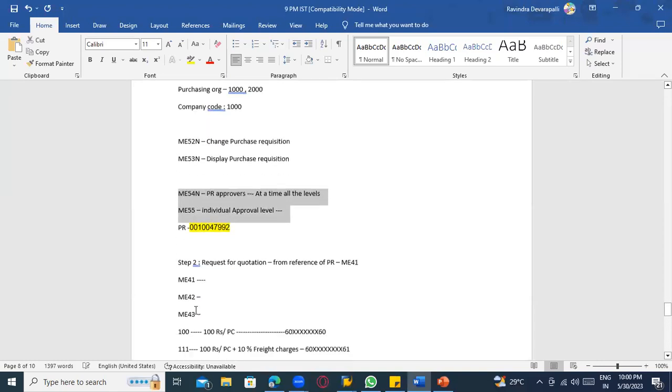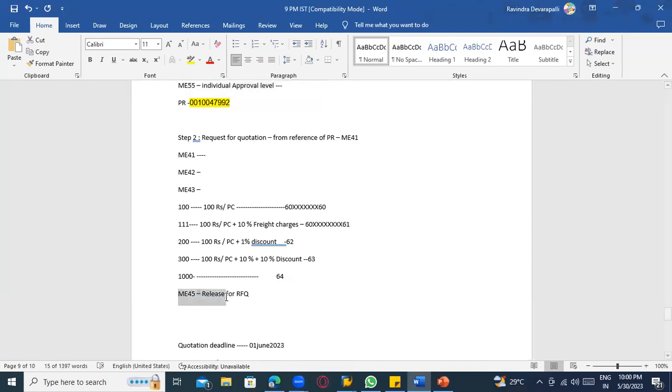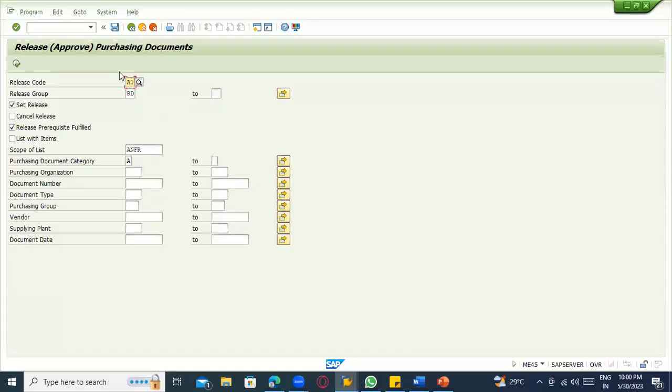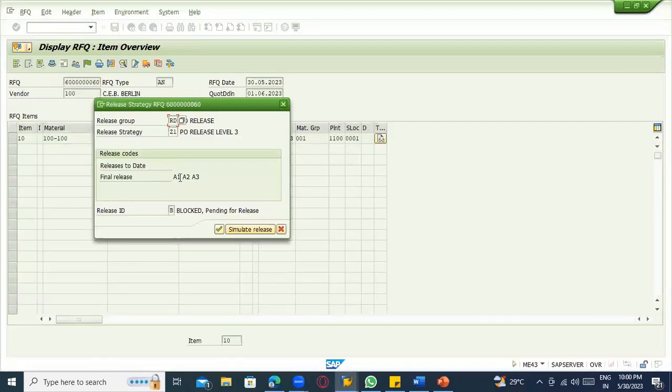Here also it is the same way. ME45 is the transaction code to release the RFQ. Here only individual release can be done. The first level is A1, the second level is A2, the third level is A3. The initial status is blocked. Once A1 is approved, the status is still blocked. A2 also approved, still blocked. After A3, it is released. Then only you can plan for the next process.